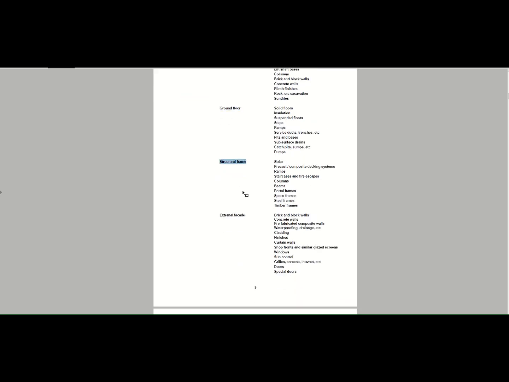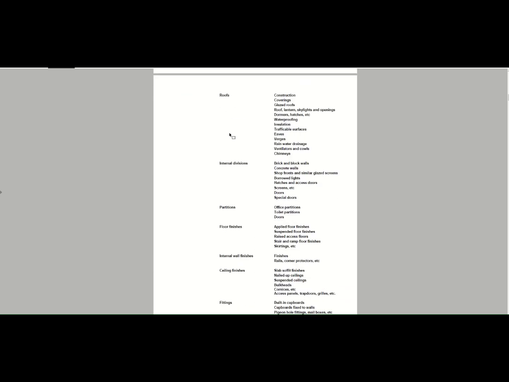Okay, then we get to our list of sections. So we're looking at our primary elements first. We've got our substructure, our ground floor, structural frame, external facade, roofs, internal divisions, partitions, floor finishes, internal finishes, ceiling boards, fittings, etc. Electrical installations, plumbing. This is basically our primary items, and thus the name of our primary elements. So the bulk of your costs will actually be in this section.